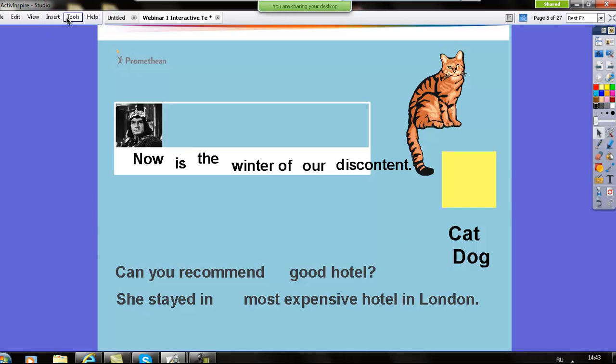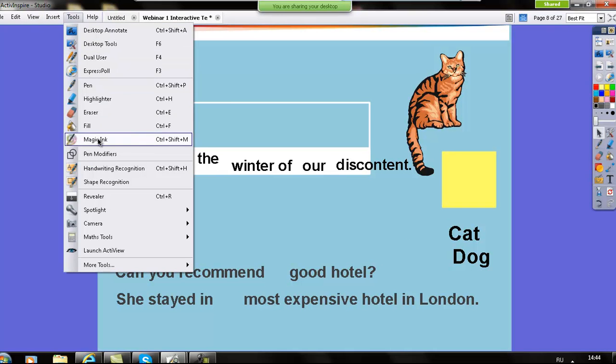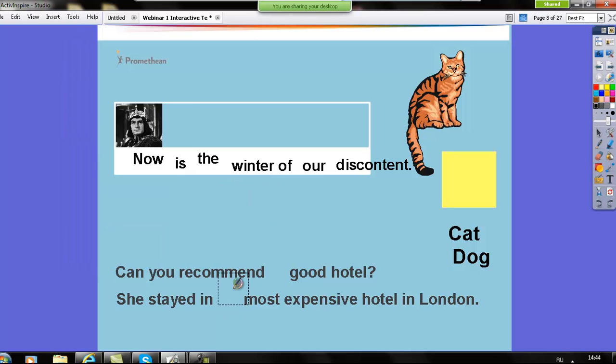Below that, you can see how we've used magic ink to hide key grammar words. So here, where it says, "Can you recommend a good hotel?" or "She stayed in the most expensive hotel in London," we could ask the student to write what they think are the correct answers, and then they can use the eraser to remove the magic ink to show the correct word. And finally, on the right-hand side, you can see a typical example of a simple programming activity using containers to test vocabulary. So, for example, if we drag the wrong word into the box, it jumps back out, whereas the correct word will stay in the box.